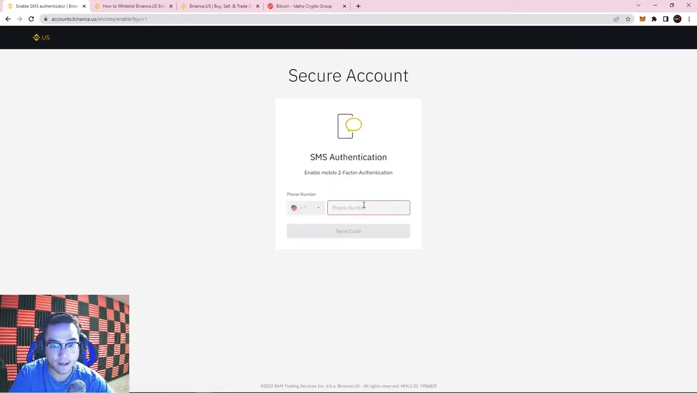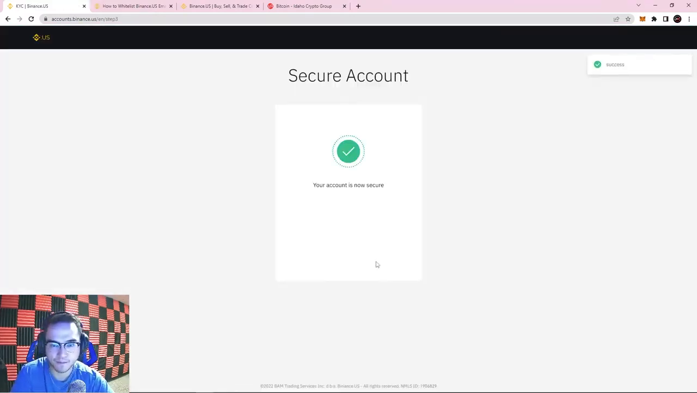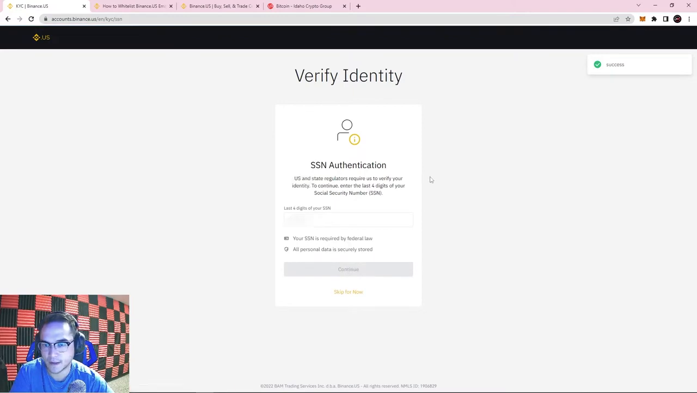Now the second step is you're going to need to add your phone number to the account. Then they are going to text you a code as well. Got that. And hit enable authentication. Okay, boom, your account is now secure.